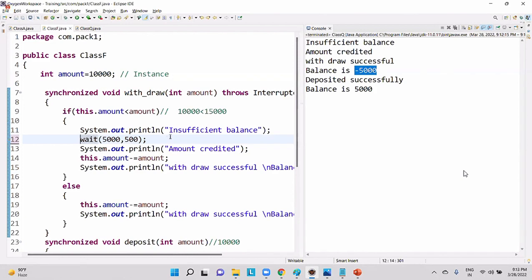And one more important point is, if a thread is in sleeping state, the interrupt method will work. If a thread is in waiting state, no, it will not work. Okay, guys? This is about inter-thread communication.